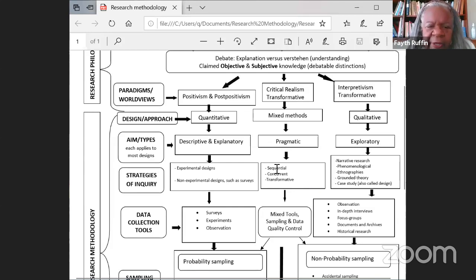So again, this sequential, concurrent, or transformative can happen whether a study is descriptive, explanatory, or exploratory. It's not limited to pragmatism. This is aligned with exploratory, but of course it can also be with pragmatism, but would not necessarily be with quantitative work, although case study could go either way.